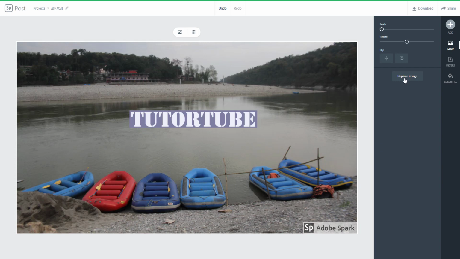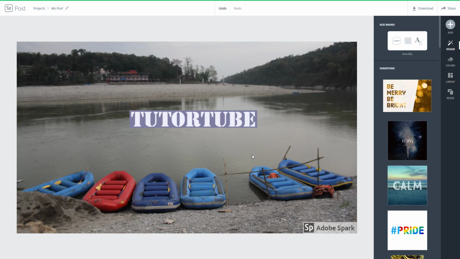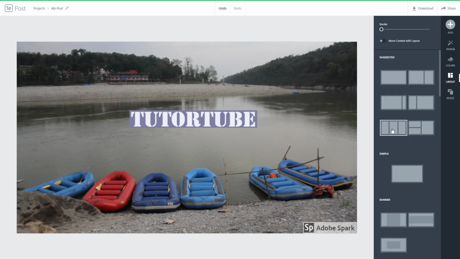You can also replace the image if you want to. So you click replace image, then it'll actually give you options to connect your Google Drive or Lightroom or whatever, and that's it. So over here you have this design right here. So once I'm happy with the design, I can actually go into different layouts that I want to work with. So let's say I want to work with this type of a layout.